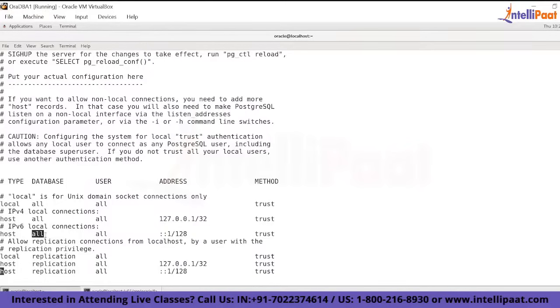Or I can mention here a specific database name and a specific user, so from that IP you can use only that specific user to connect to that specific database. That's it. Here this is local. In Unix you have the local IP 127.0.0.1. So this is the IP.